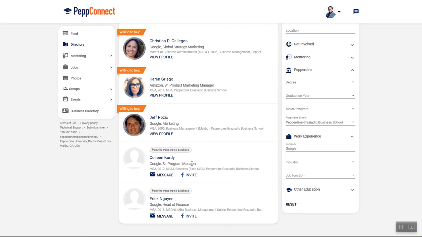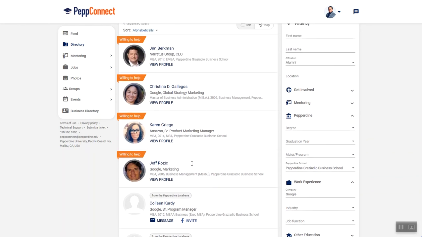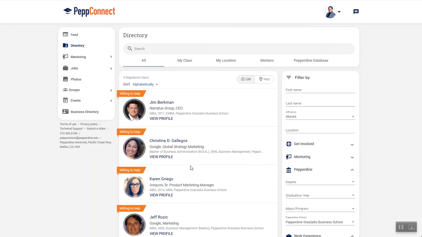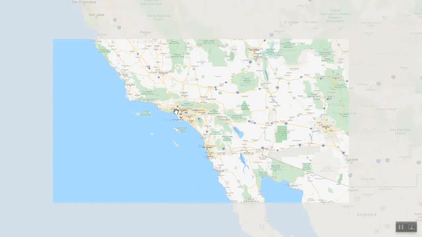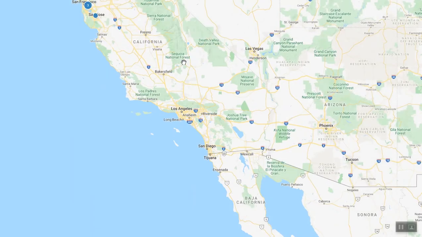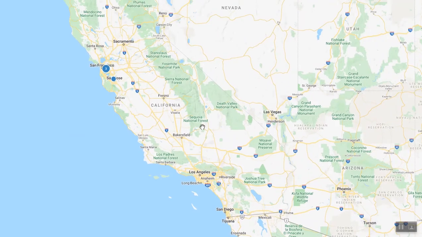Now, before we go on and select a profile, I want to point out one last powerful feature within the directory, and that's our map function. So let's go ahead and select this. Since we are looking for alumni who have experience in high tech, they'll naturally be in the Bay Area, and we can see that here. Now I'm going to go ahead and click on the blips here, and it's going to zoom me into that area.